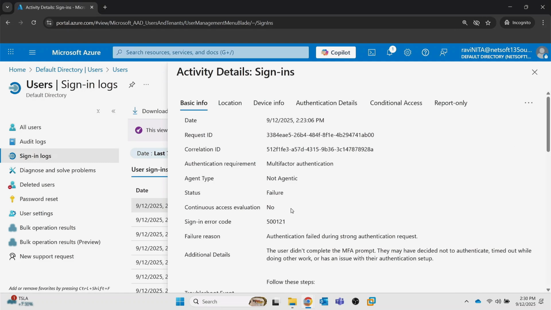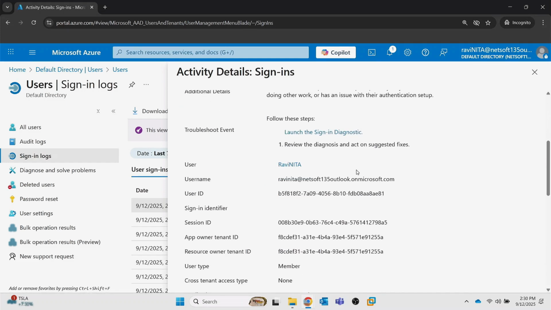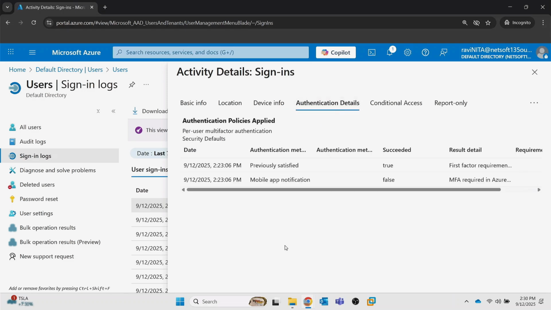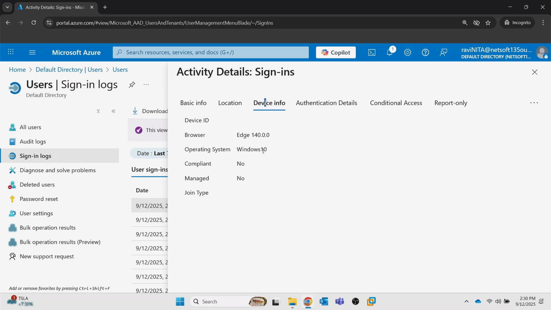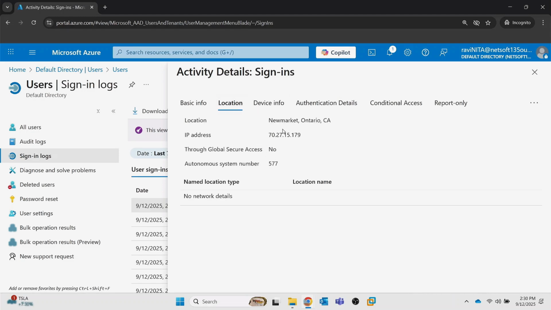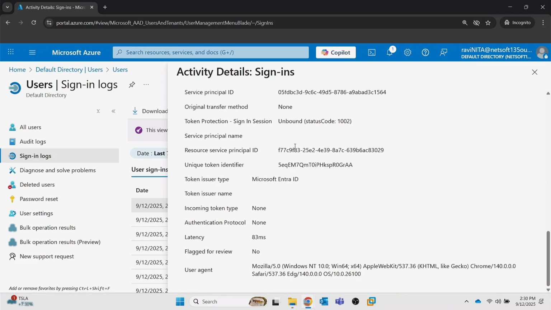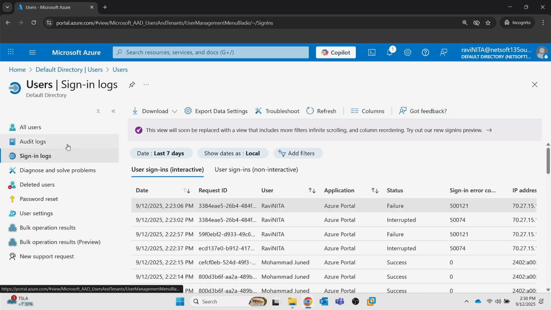As you can see with this one, I failed the sign-in process, and the reason was the user did not complete the MFA prompt. Yes, I intentionally closed it. Plus, you can see the location and device information. Yes, I used Edge for that, and I'm on the Windows 10 operating system. It's actually 11. The information is not current. Then you can see the location as well, and there's a lot of metadata. So this is how you see the user sign-in logs.